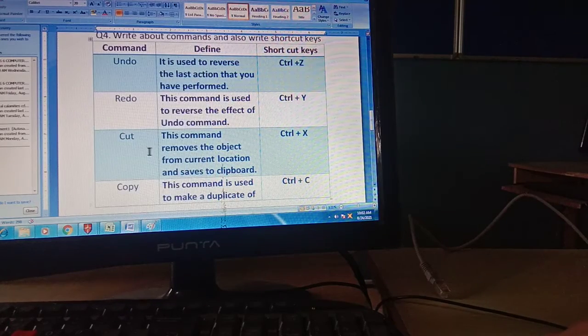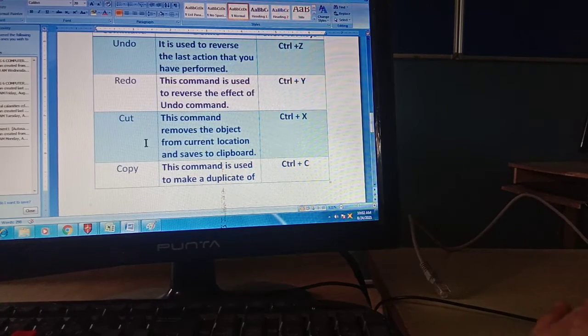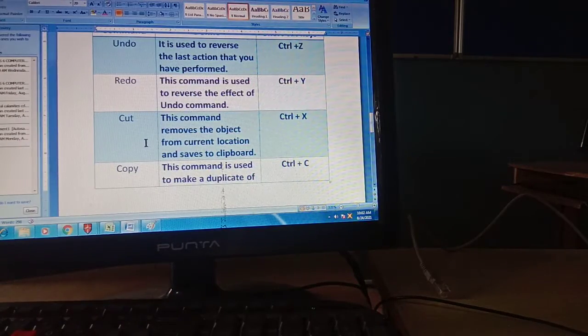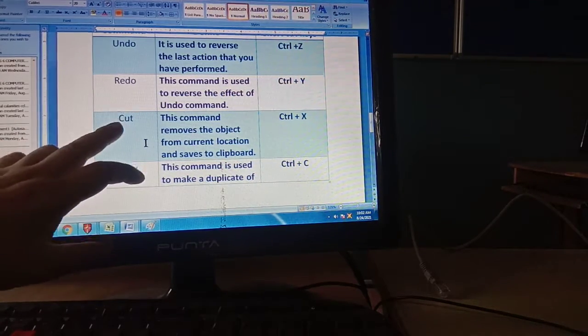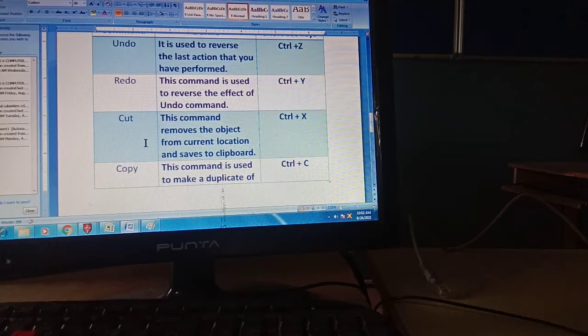So next is our cut command. One is your cut command and copy command that I have already explained in the objective also. So let's do it again. So let's read this first and then we will apply. Okay, cut command. This command removes the object from current location and saves to the clipboard.